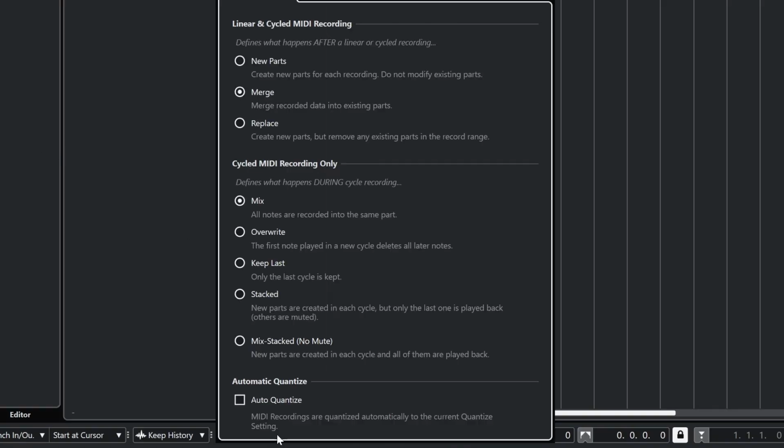Similarly, we have controls for recording over MIDI. The top part for linear and cycled recording is similar to audio in that it controls what happens to the clips at the end of the recording. With MIDI, we can create new parts, merge the MIDI data into old parts, or replace the old parts.